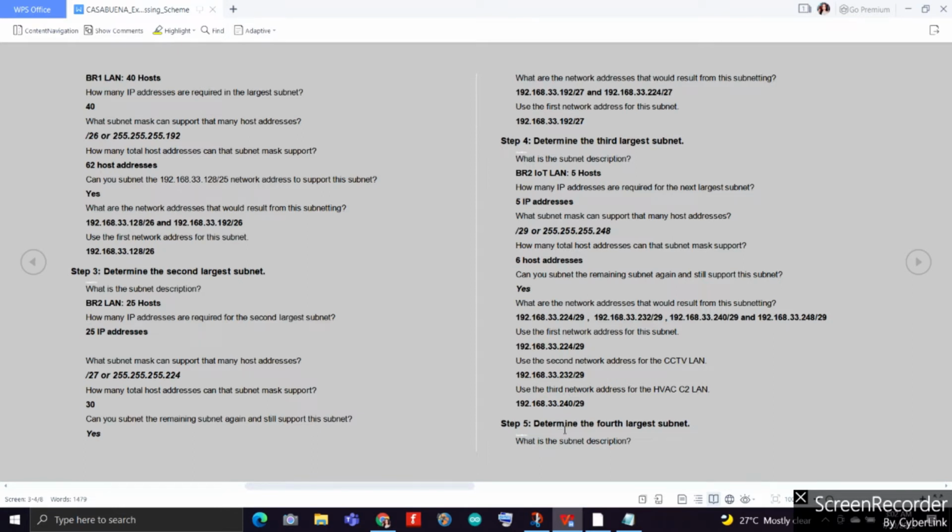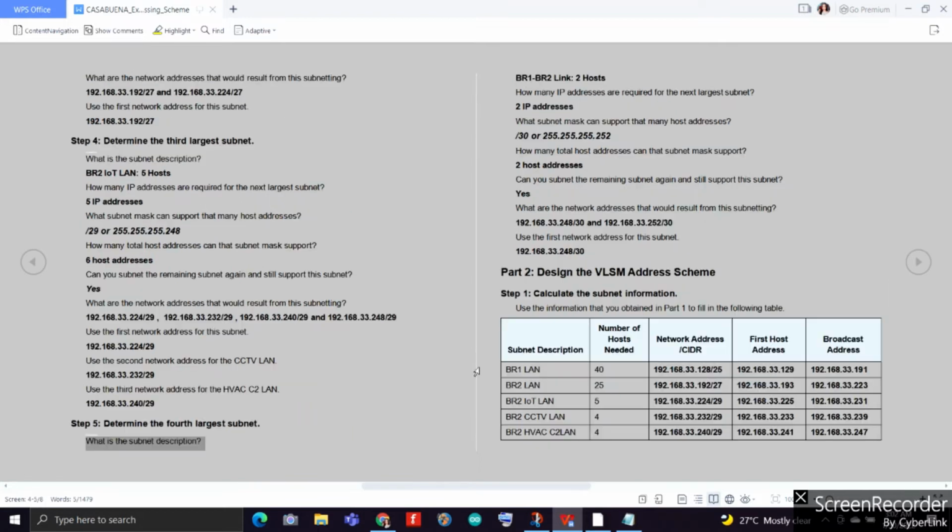So for our step 5, we'll be determining the fourth largest subnet. So what is the subnet description? Let's proceed here. So our subnet description will be BR1 dash BR2 link. That will be 2 hosts. Then how many IP addresses are required for the next largest subnet? That will be 2 IP addresses.